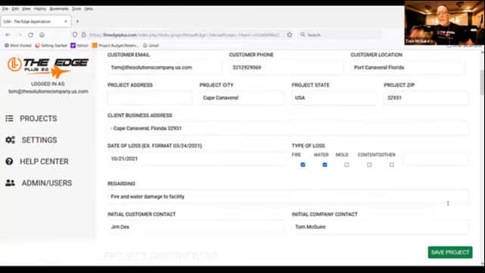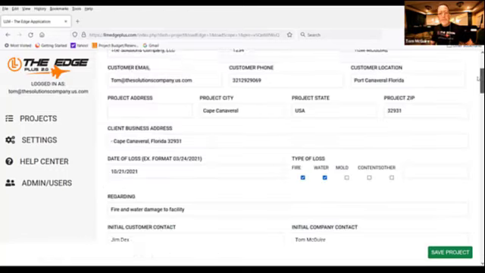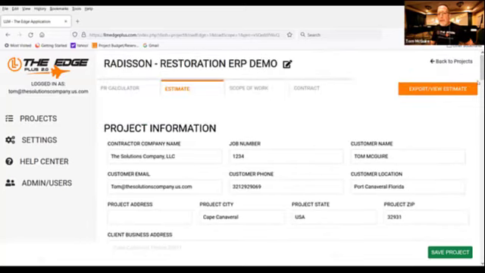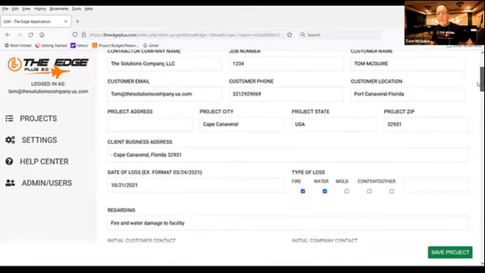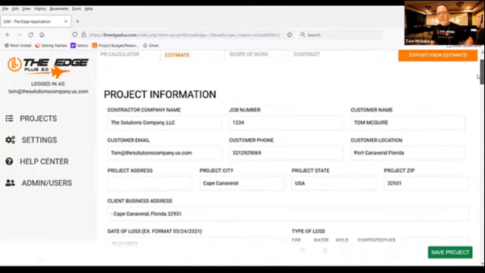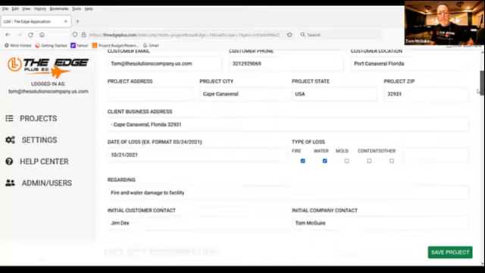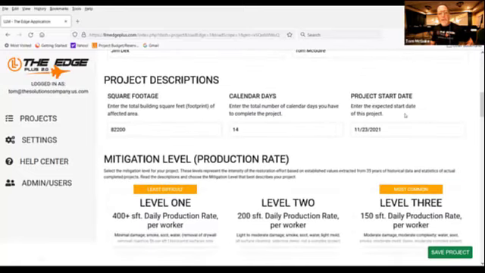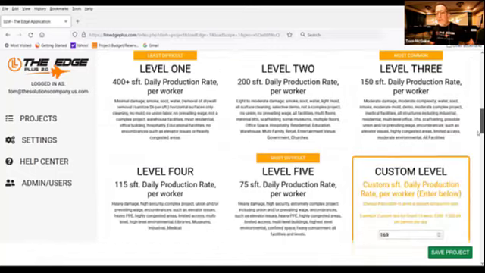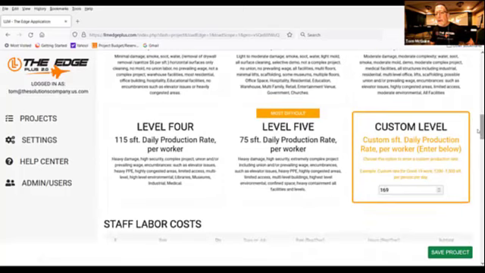So now we're going to insert that into the Edge, which is the estimating tool. And I won't bore you with my typing or anything, but here's the information in front, just your basic job information. And then here's where we're going to enter in the square footage for the hotel. And you can see that we've entered in 82,000 square feet, 14 calendar days. And here's our production rate of 169.